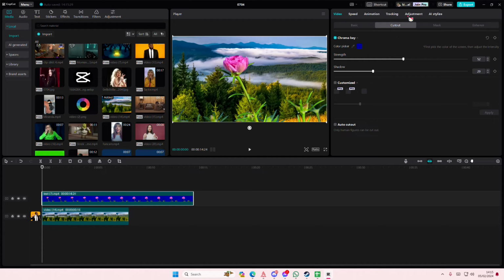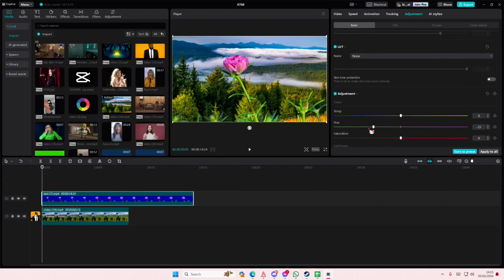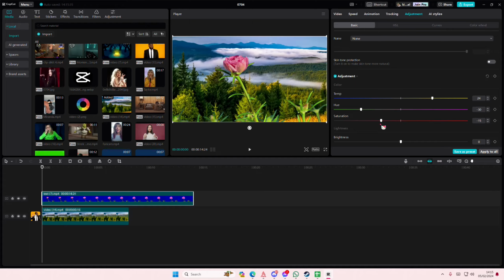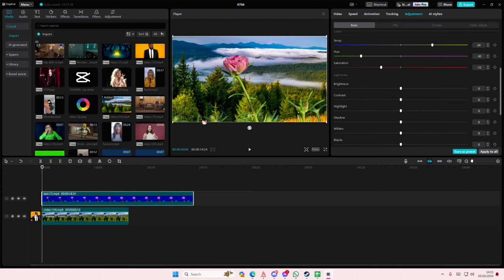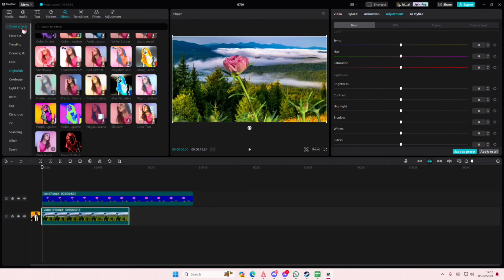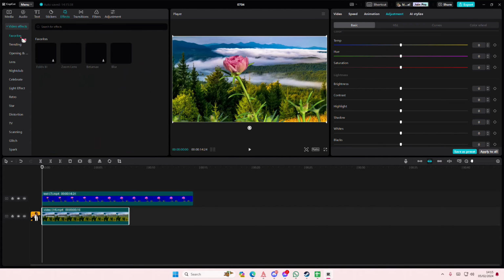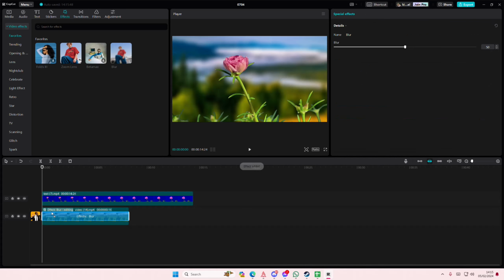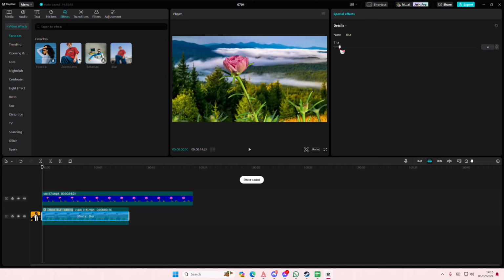You can also go to adjustments and make it blend with the video a little bit more, like so. And even maybe blur this out a little bit so it blends in. But not by a lot, just by a little bit. And that is it. Super simple.